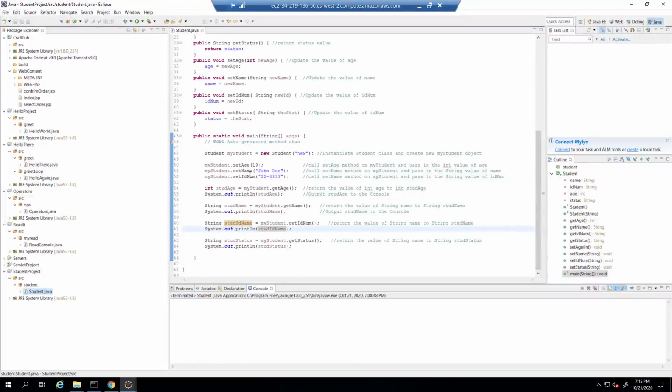So we have studAge. We call getAge, and we output studAge to the console, and that way we can view it. Again, same idea with student name. On object myStudent, we call getName. GetName returns a string, so we're returning to a string called studName, and we're outputting studName to the console. GetID again returns a string, so we're returning to a string and outputting that string to the console.